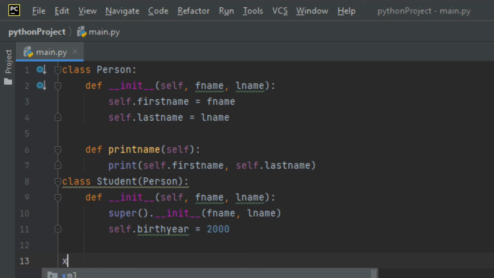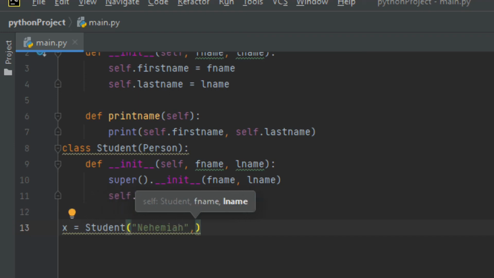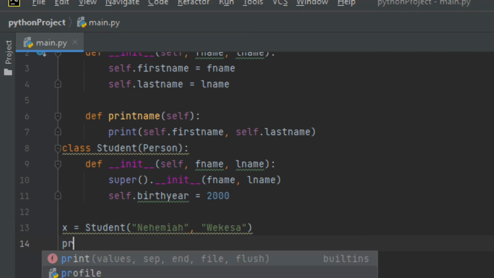So let me say x equals student, and then the name. Now the name of the student, let me say again Nehemiah. I don't want to use someone's name again. And then also Wekesa. And then also let me have the print function so that we may execute this code in the terminal.